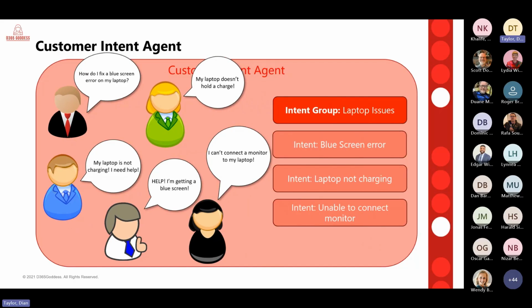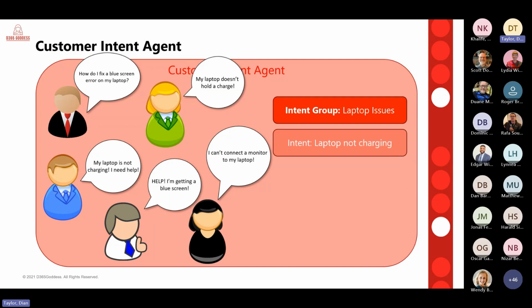When the customer intent agent looks through these historical conversations, it can group all of these issues under something called an intent group, and we can call that, for this purpose, laptop issues. It can then surface individual intents under that intent group for each individual issue or problem. So here we can see our intent group is laptop issues, and below that we have blue screen error, laptop not charging, unable to connect to monitors. Those are called intents. Okay, stay with me here.